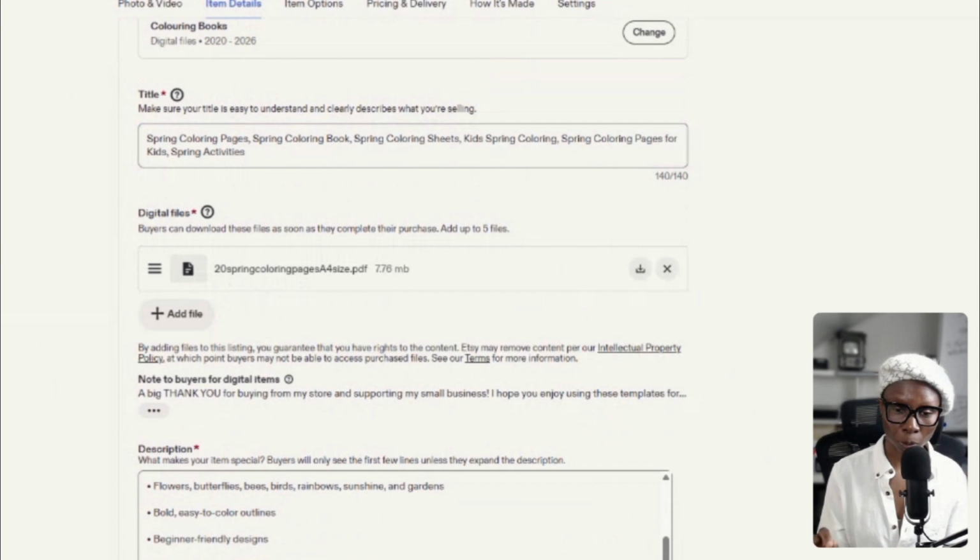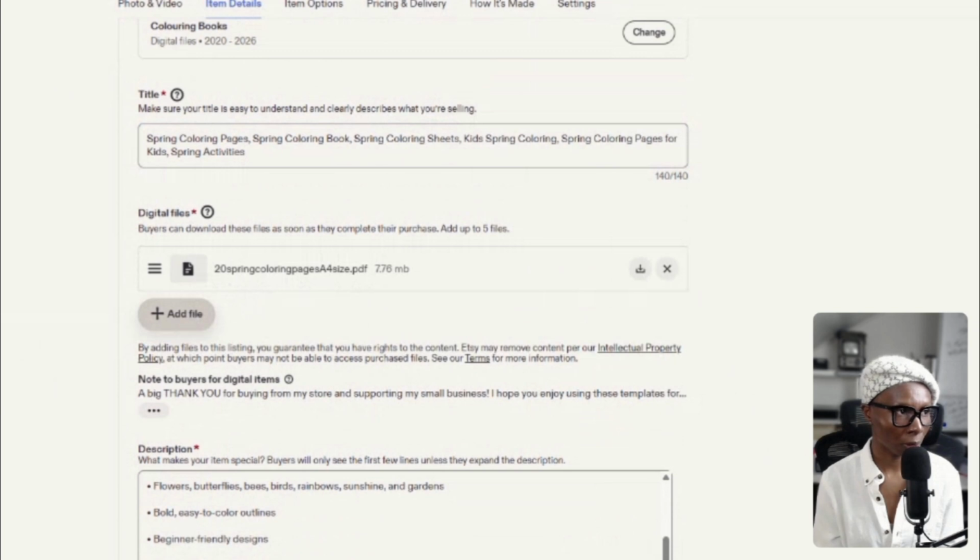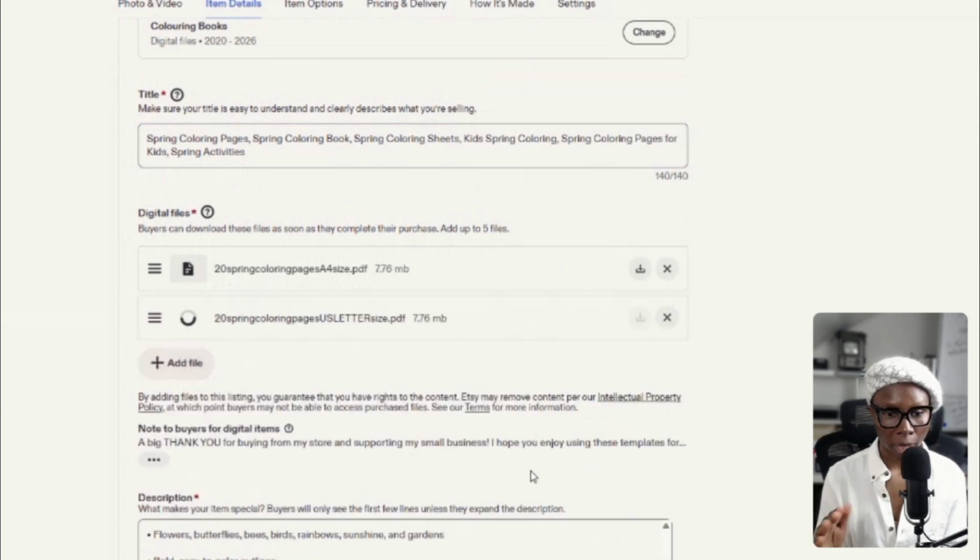You want to also make sure that your file is properly named to help the buyer. This is an A4 size file. I added that information while naming this file. The same for the other file. I am offering two sizes, A4 and US letter. We have our product. This is good.